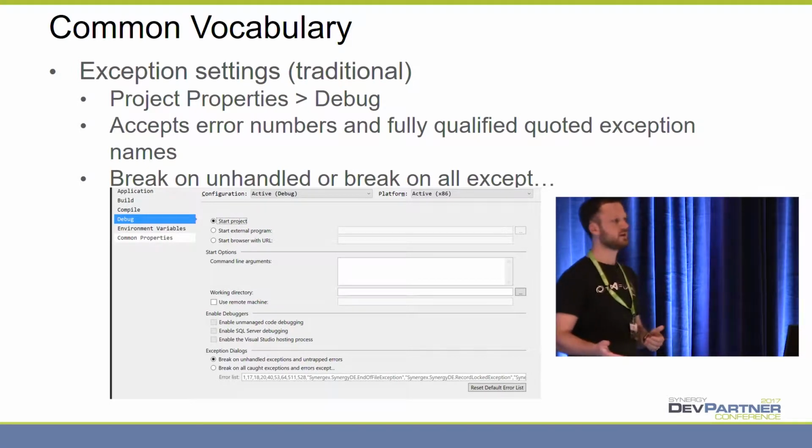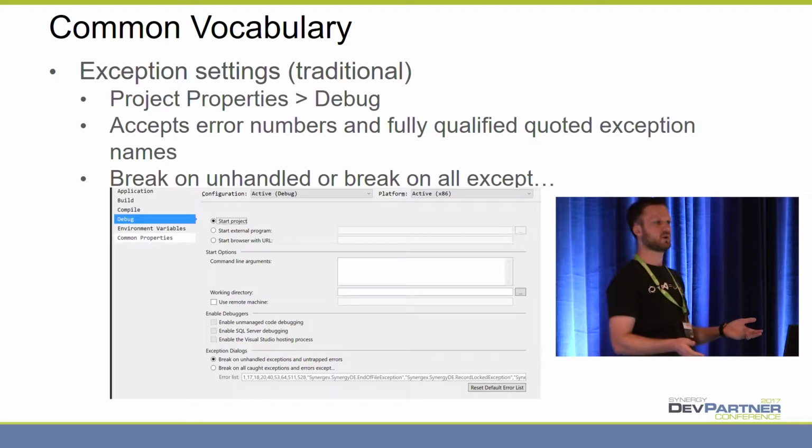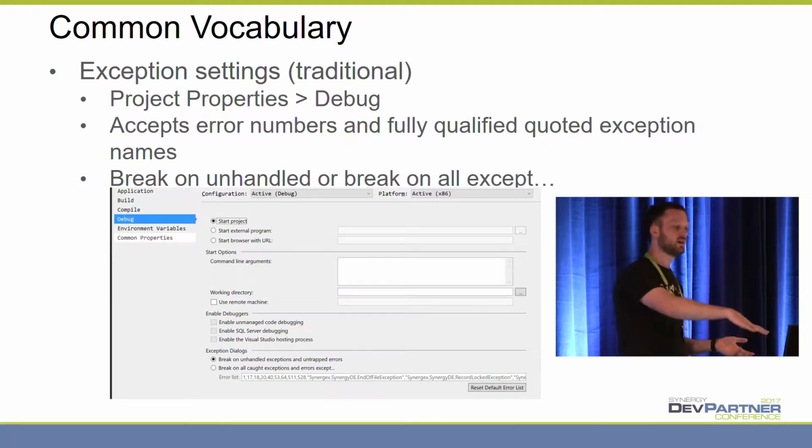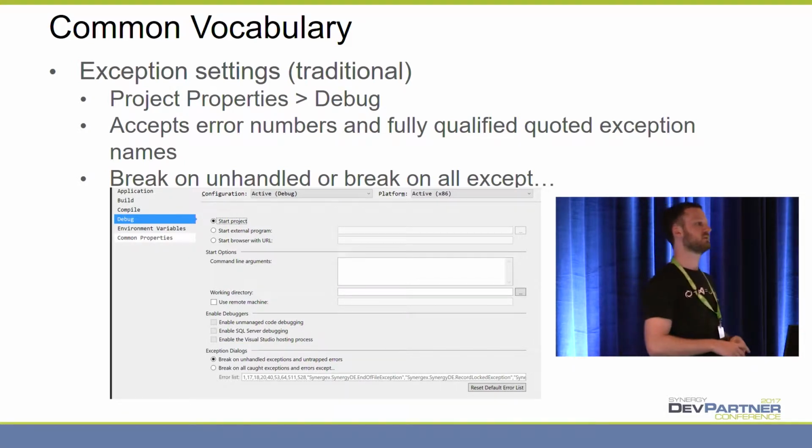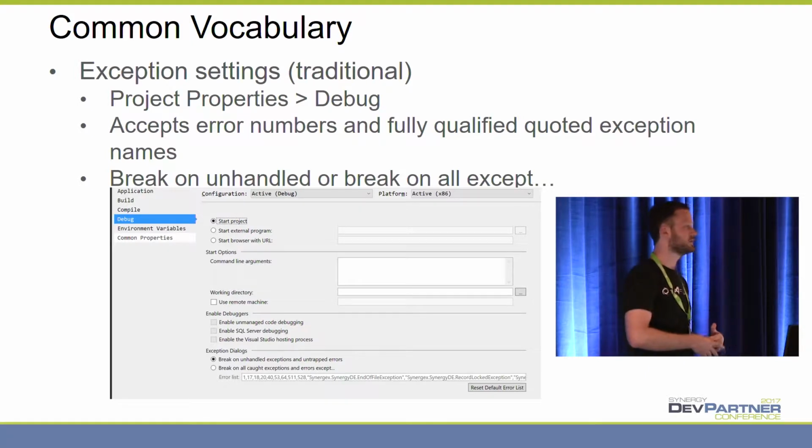So imagine if your code commonly has record not found, it's not really an error. You don't want the debugger to stop just because there was a record not found. You would put that error code in this box, and then the debugger would just happily go about its business and not stop every time there was a record not found error thrown.